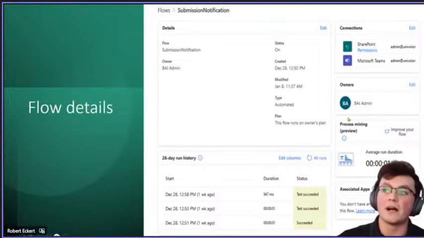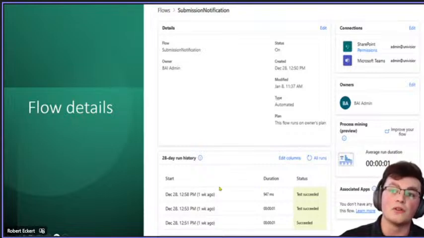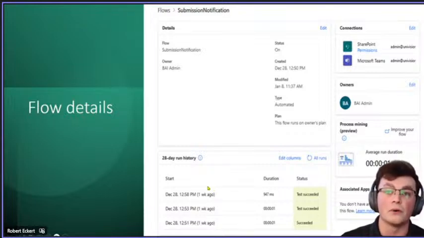We'll skip these two boxes over here for now and go to the run history. This will show you if a run of a flow has succeeded, how long it took, and you can also add more columns for more customization as well.